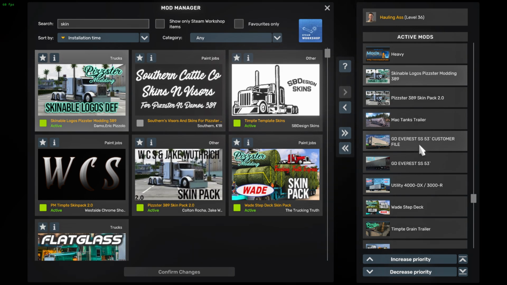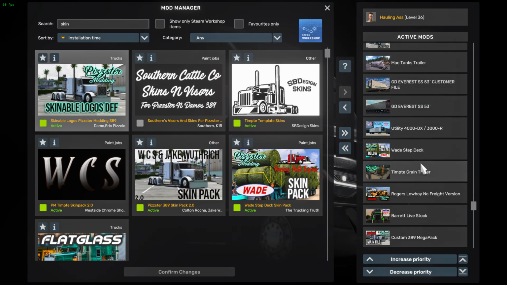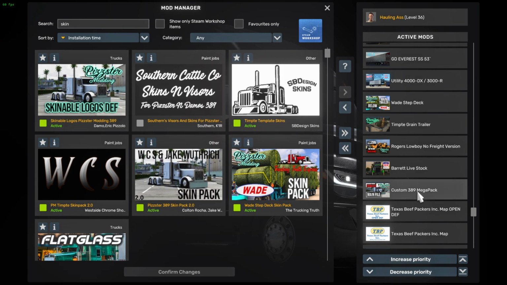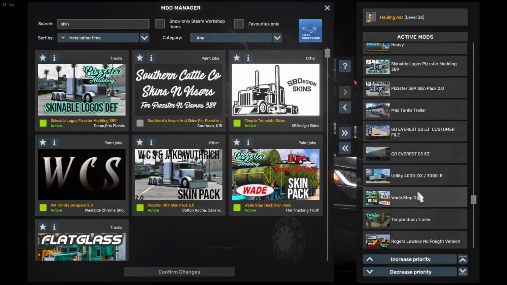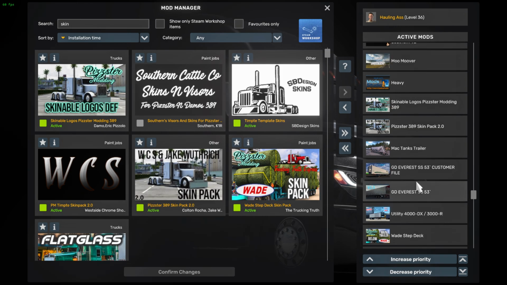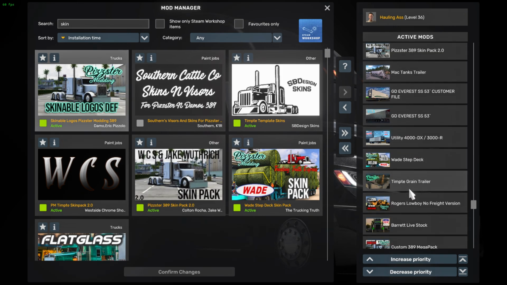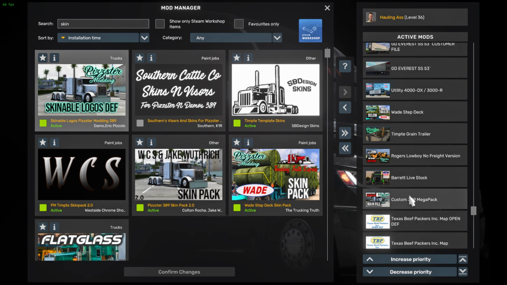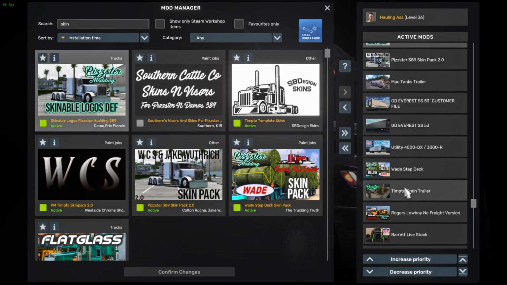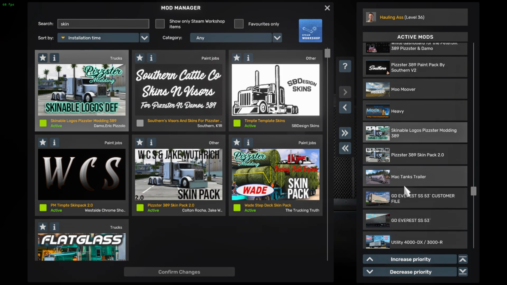The biggest thing for the load order is this file needs to be above the truck. There's the file for the truck. This is the main file for the Pizzster 389. And then I have all my trailers above it. You can put this directly above the main file, or you can put it above the trailers like I do. As long as it is in and above the truck, you're fine.